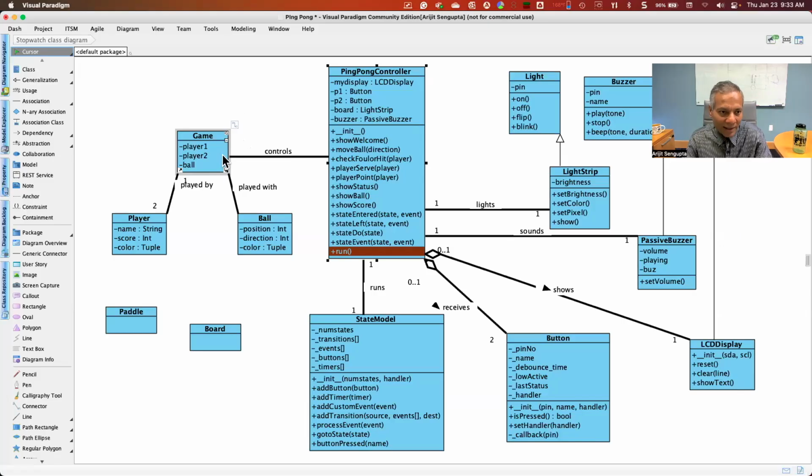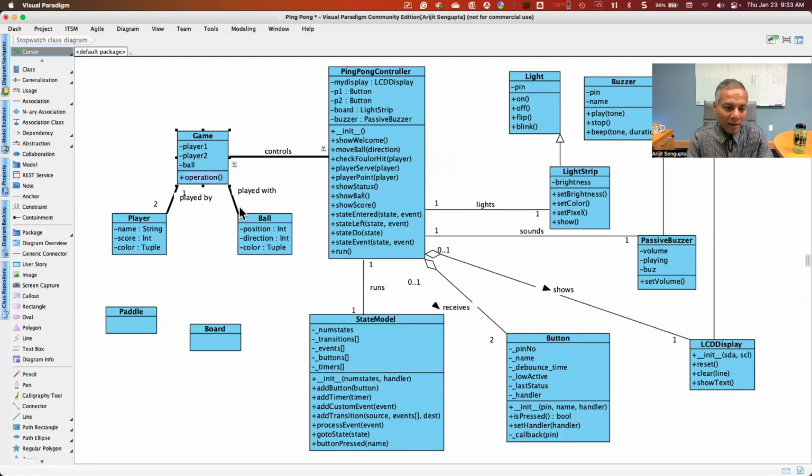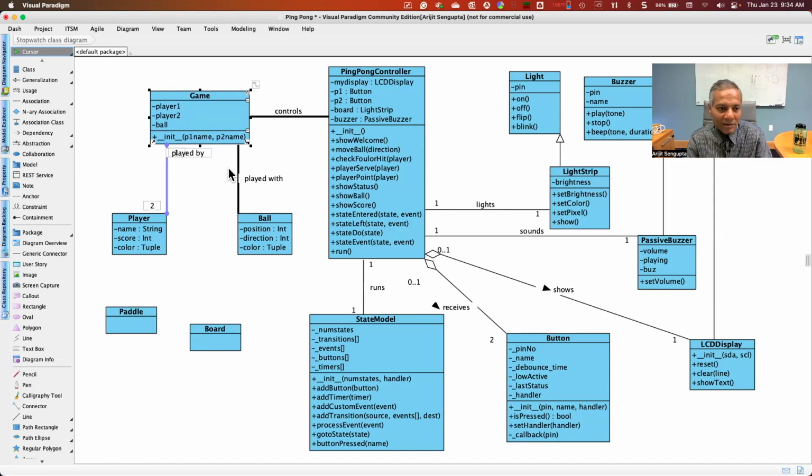So we are going to add these to our class here as well. So init and P1 name, P2 name. So you send 2 names of players and it creates those.